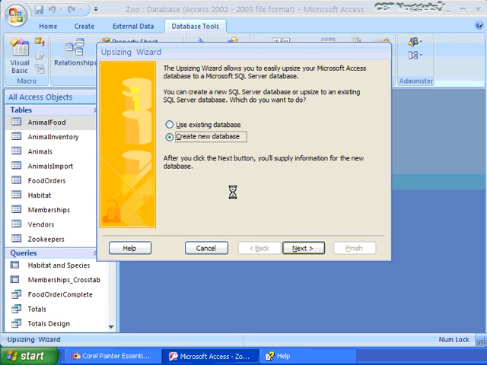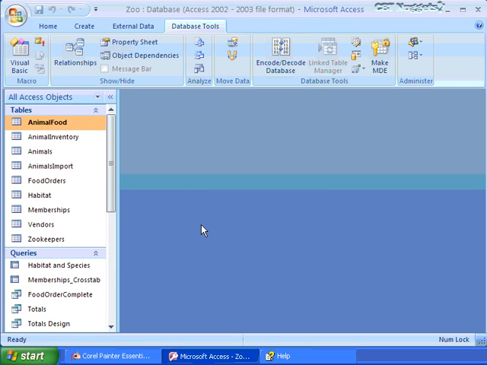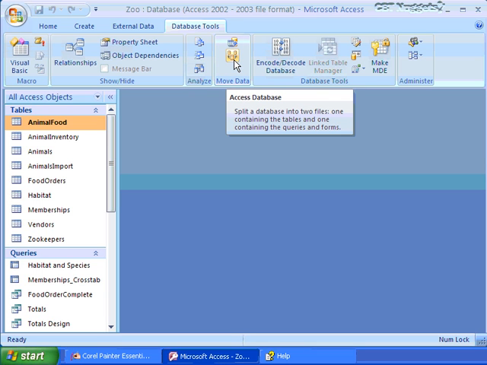The key here is you have to have SQL Server set up somewhere where the computer that your Access database is stored on is able to reach it and therefore actually be migrated. I do not have SQL Server set up, so it's not going to work for me, but I could make the selection of where, and I could add my credentials, the login ID and the password, and I could determine what I'd like to call my new SQL Server database. I'll click Cancel.